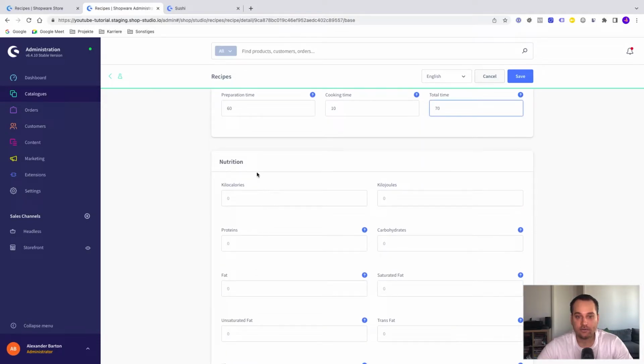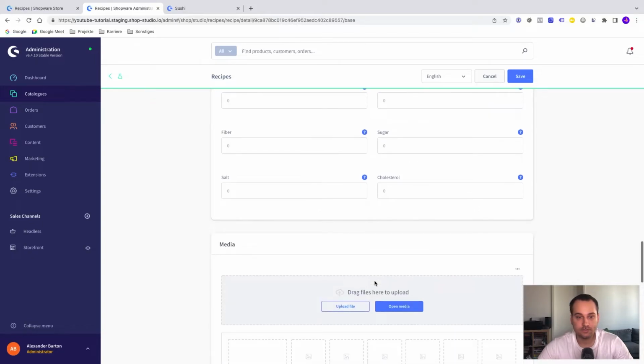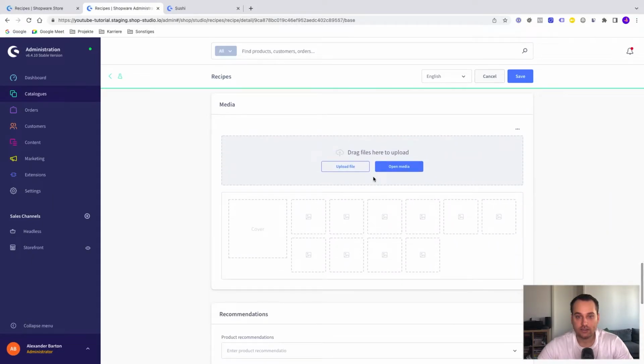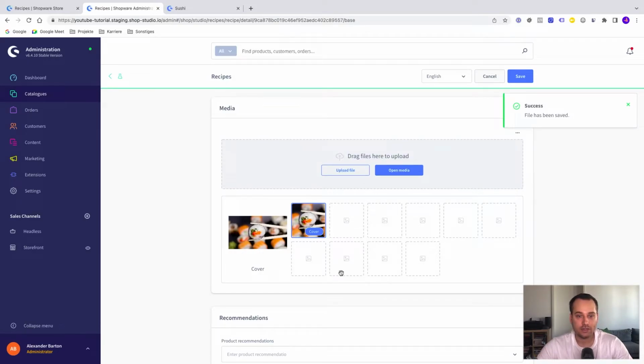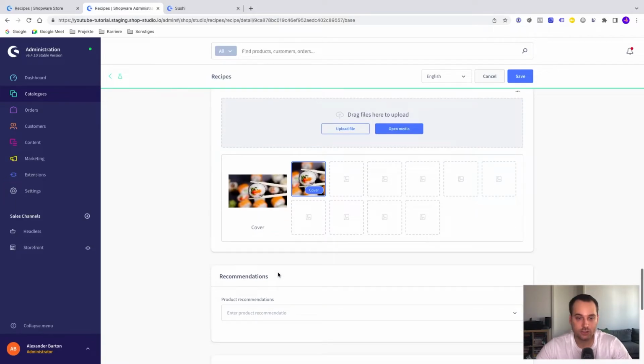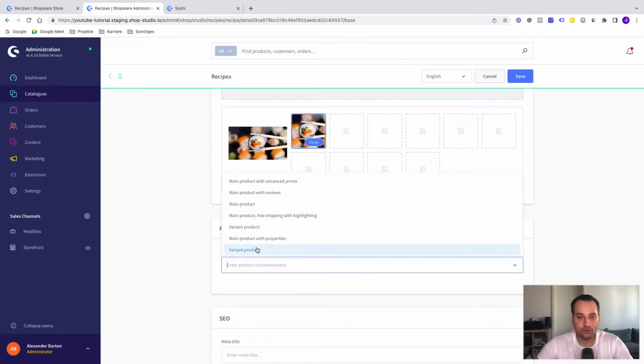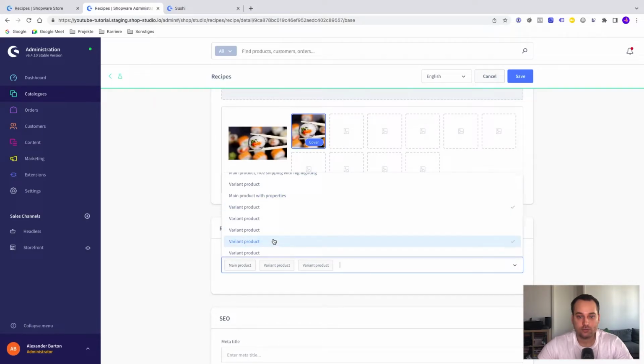We can have some nutrition values here: kilocalories, kilojoules, proteins, carbohydrates, fats, and more basically. We can also add media here. For example, we can upload a new media for the basically slideshow, but if only 1 image is uploaded, it's just a static image. I have uploaded an image here. Only 1 is enough for this tutorial, with a basic sushi image. Another thing we can, for example, add is product recommendations. Maybe we can say we want to show the main product, variant product, and this one too.